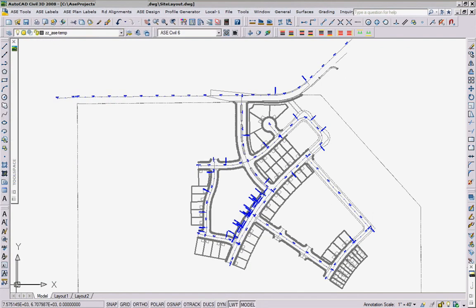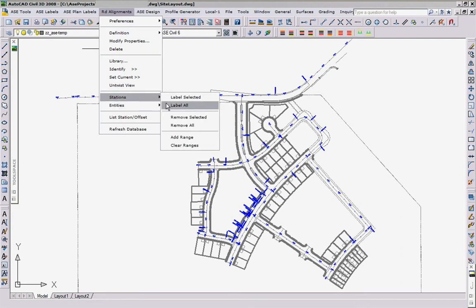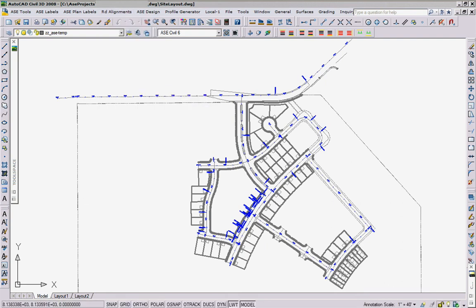When we defined the alignments in the site plan, they were stationed for it so we could see where the alignments are and how they were created. If we don't need to see the stations in this drawing, we can simply go to ASC, Road Alignments, Stations, and remove all. Any alignment can be stationed in any drawing in the project. It doesn't have to be stationed in the site plan itself.